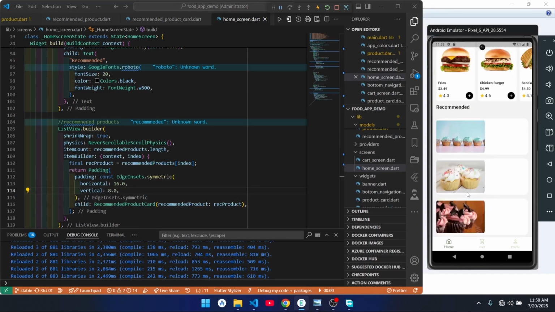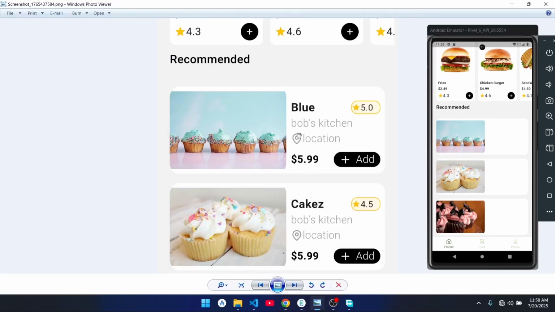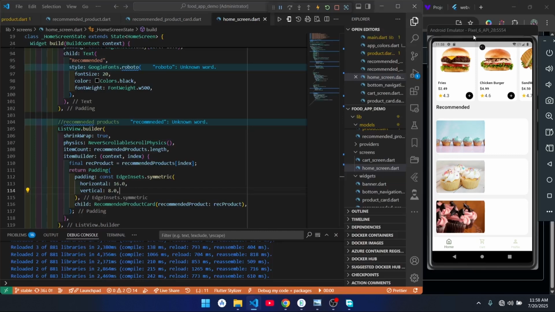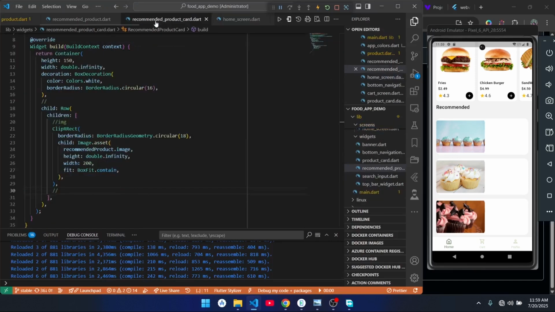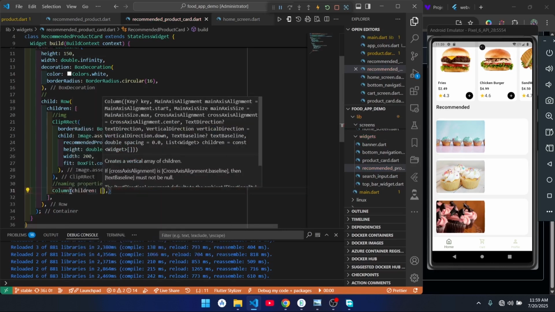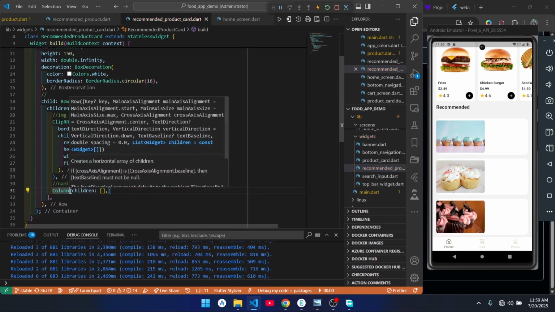Now, the only thing that we're lacking is, let's go back here, the other properties. So since we have the images already, now we have to get the other properties. Then from there, we're going to go into the providers where we start handling the state management for our application. So let's go back here. Go back to the recommended card. So the next thing is we're going to have the naming properties, right? So here we're going to have a column, and it's going to have children. So let me format this a bit.